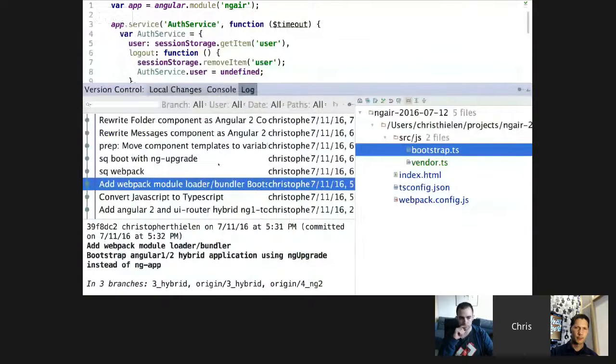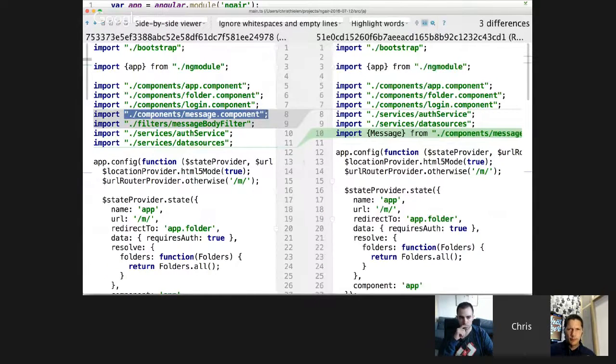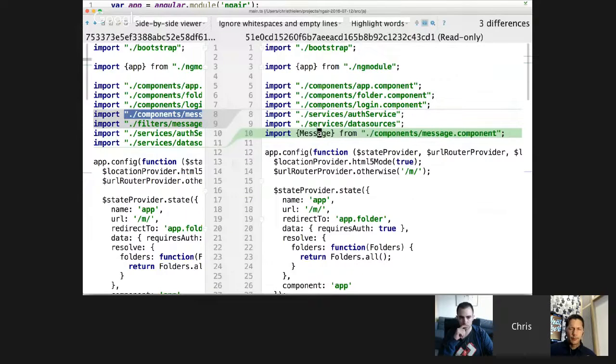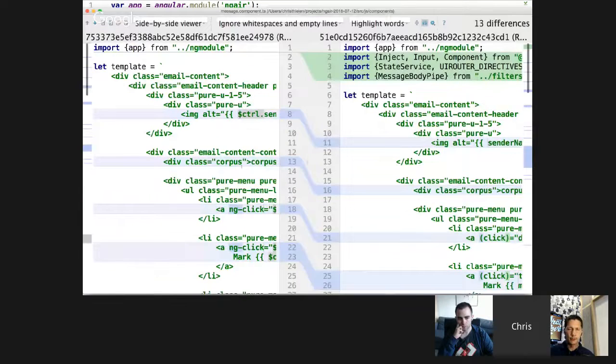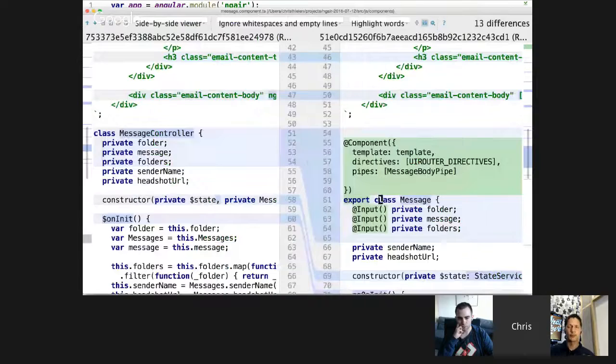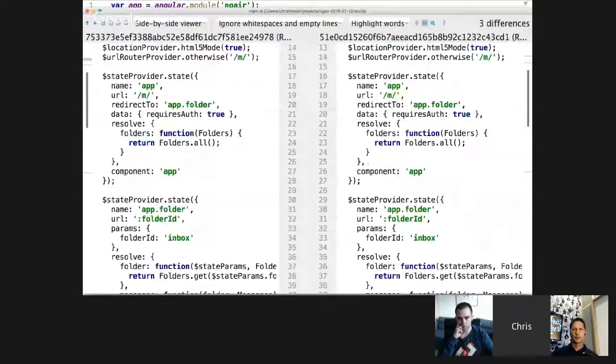So now that we rewrote that component, what else did we have to do? Let's look at our main.ts where we have our states registered. The first thing you'll notice is I'm not directly importing these things anymore because we're using NG2 style class references. So I just import the class that I actually want to use, and this is the message component. We exported that from here. As you can see, we exported the class message, and that's what we're importing in the state definitions in order to route to that component.